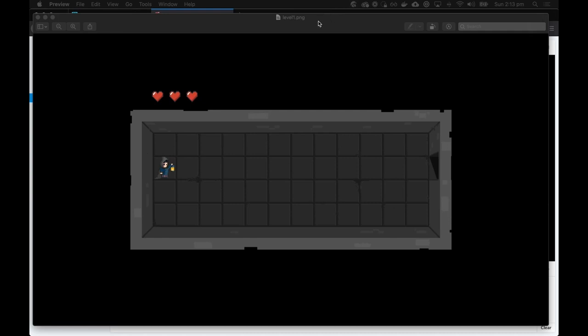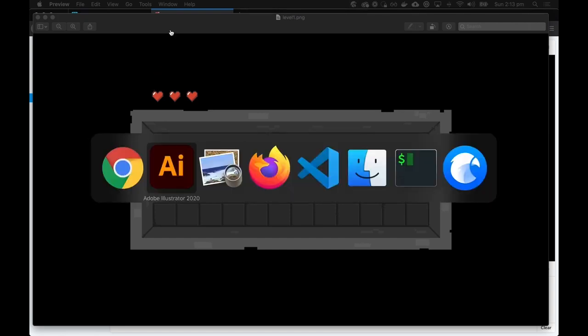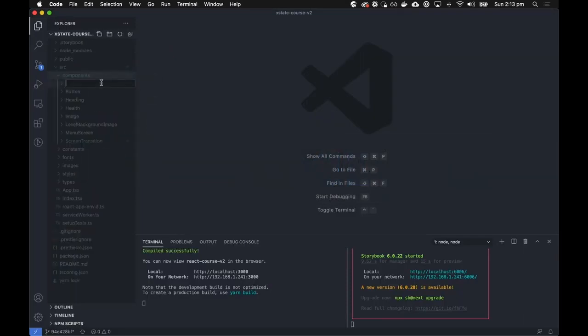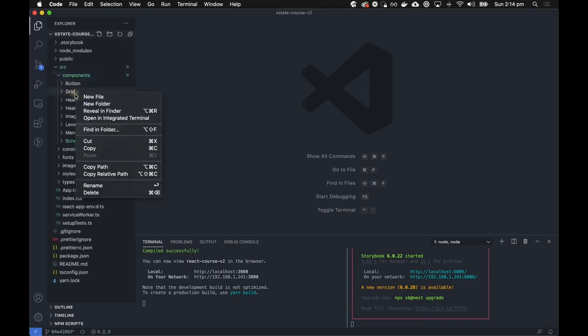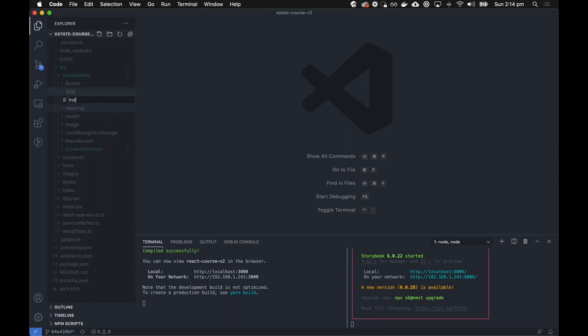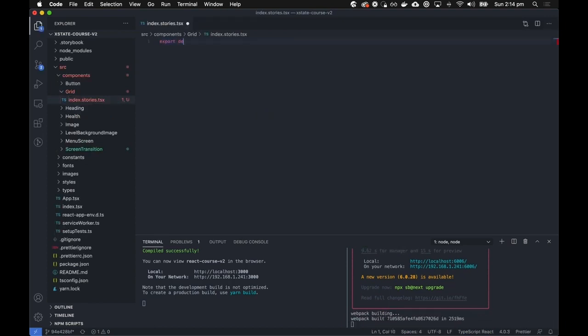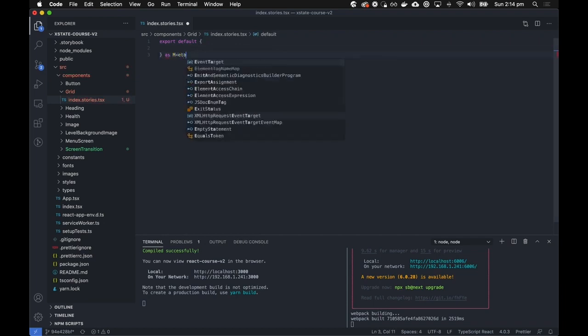Now we're going to make a grid component. You can see on this image, the grid is these squares, and they represent the playing area that the player can move around on. So the first thing I'm going to do is create a story for this component because it'll make things easier to explain. So just make an index.stories file. It'll be export default as meta.